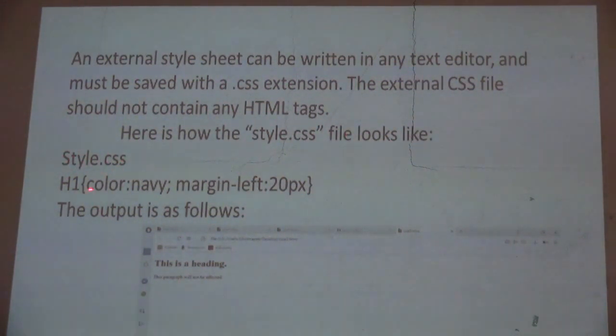style.css: h1 color navy, margin-left 20 pixels, meaning we are setting the left margin of this heading, and the size of it is 20 pixels. The output is as follows. This is heading. So this is the print screen output of the program.